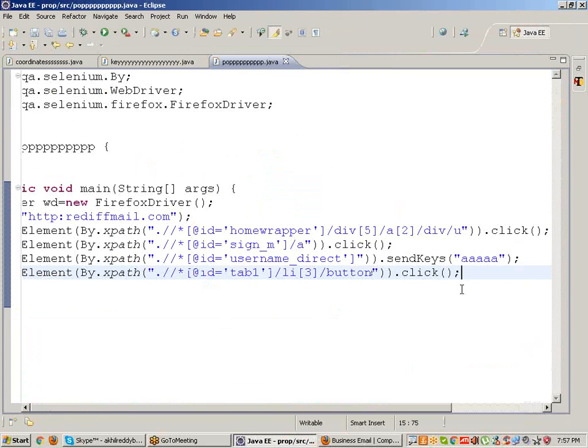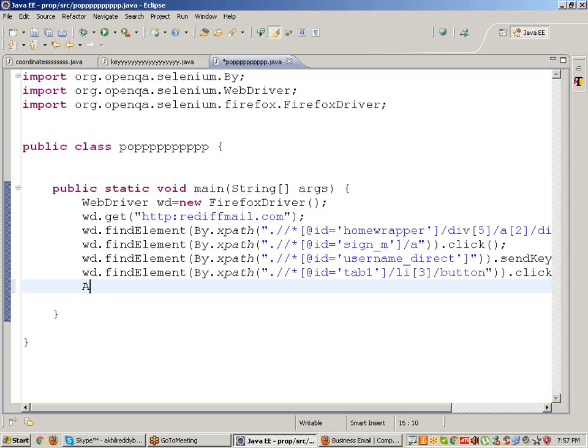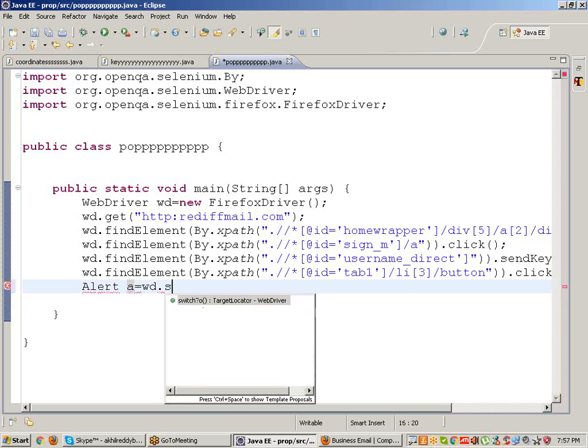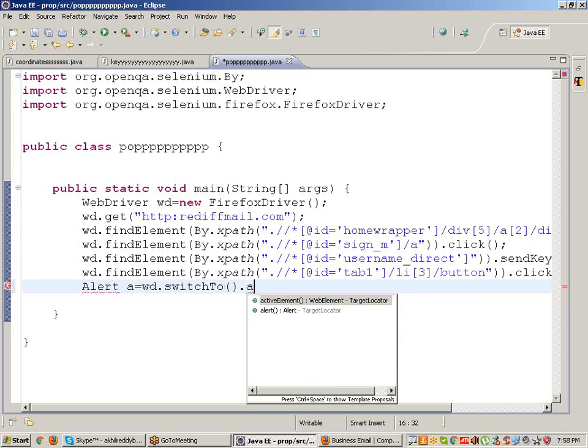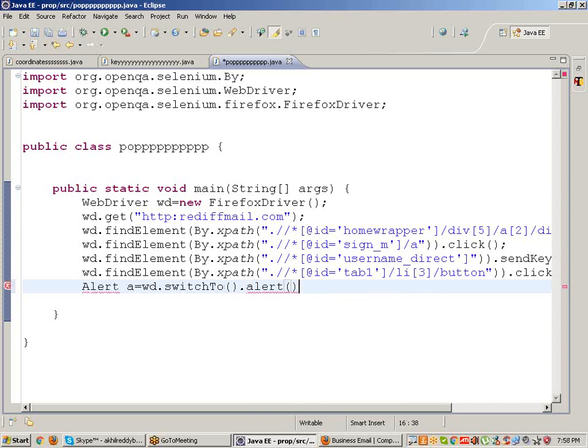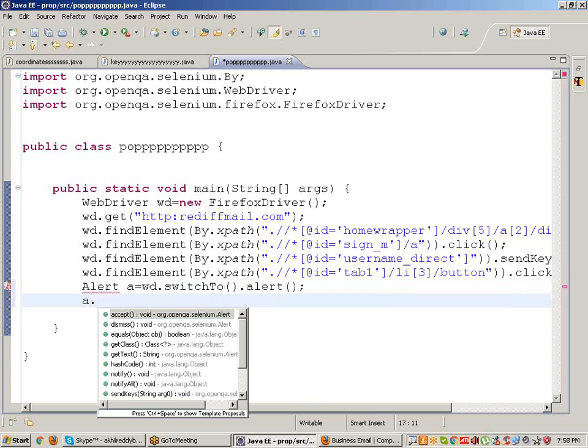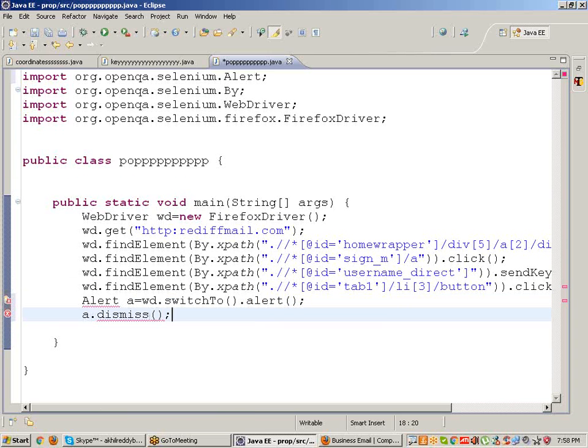Here write the program. Alert a equal to wd dot switch to dot alert. So we can use both options, a dot dismiss or a dot accept, anyone. Save. Let's see whether it is accepting or not.